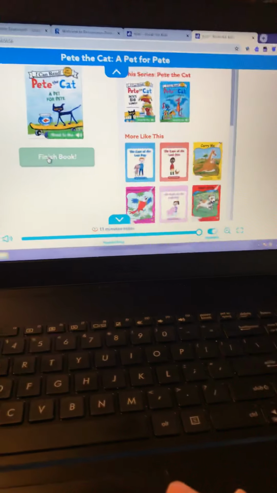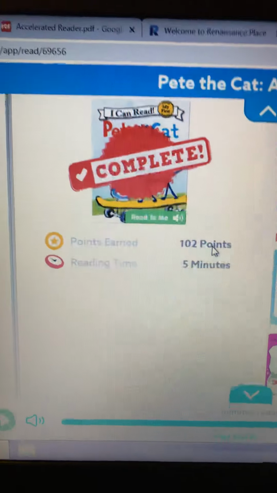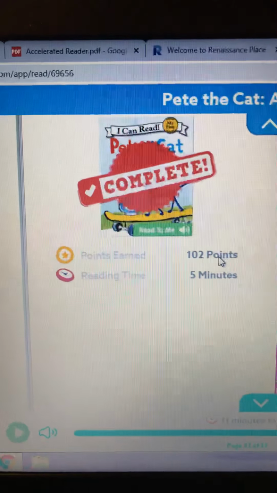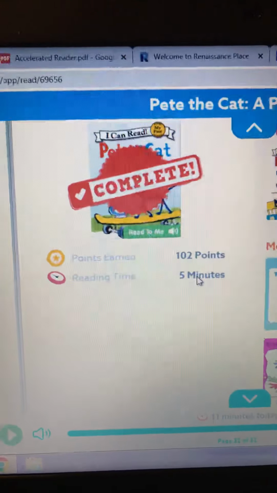Okay, so that was the end of the book. So we finished the book. When you get through, it's going to tell you completed the book. It's going to show you how many reward points you earned. These are not AR points. These are just points that you have earned. And it shows you that you have spent 5 minutes of reading today.